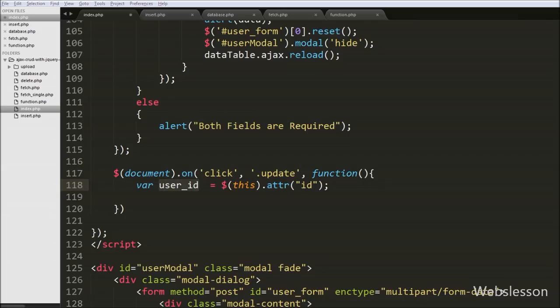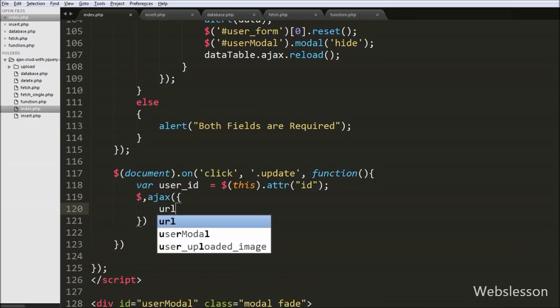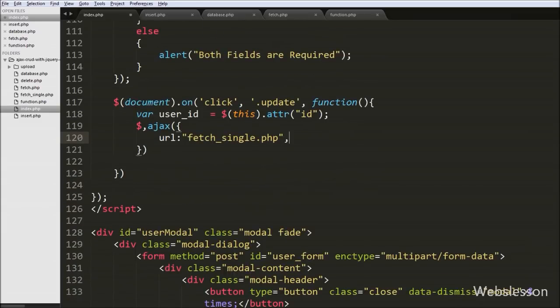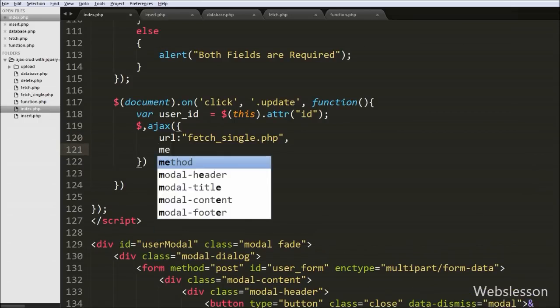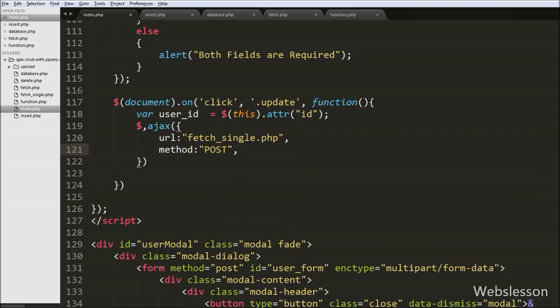Then after we have written the $.ajax request, and under this request, first we have written the url option set to fetch single.php page. Here we have sent the request to this file. In the second option we have written method set to POST. We have used the post method to send data to the server.